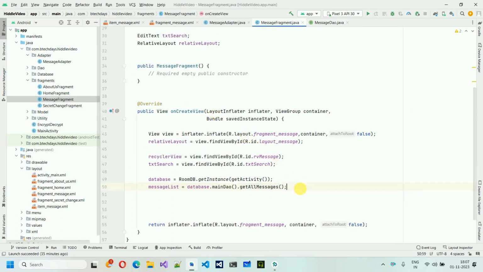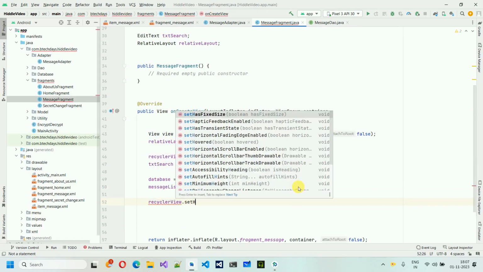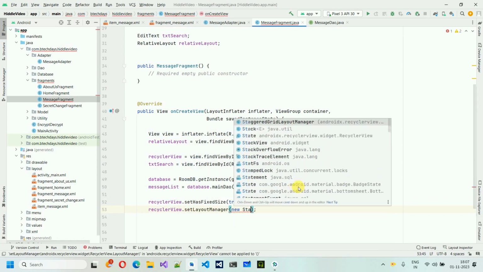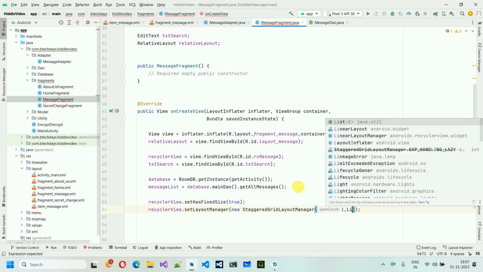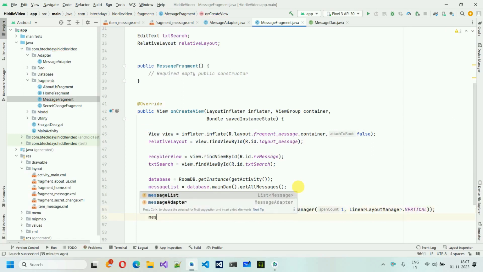Okay. After this, what we have to do is recyclerView.setHasFixedSize to true. Next thing what we have to do is recyclerView.setLayoutManager. And to this one, we will set a new StaggeredGridLayoutManager, the first one. Into this, we have to pass the one. It will be a LinearLayoutManager.VERTICAL. We need a vertical.